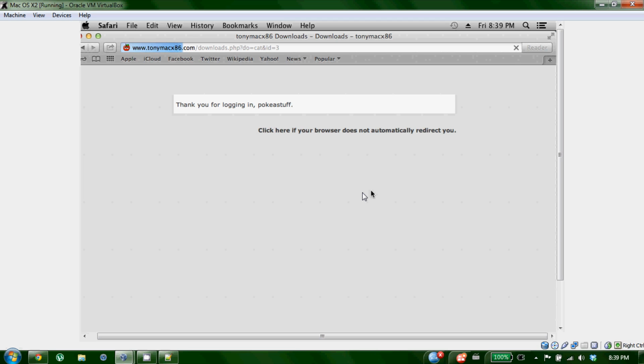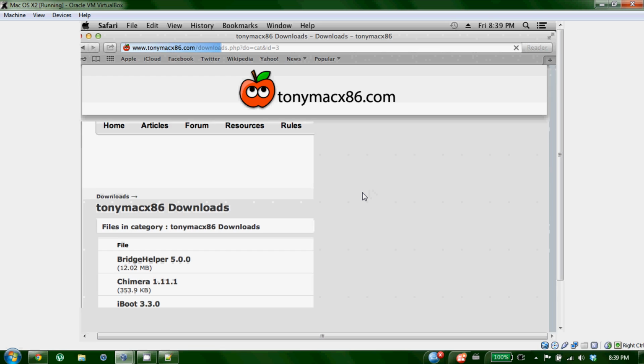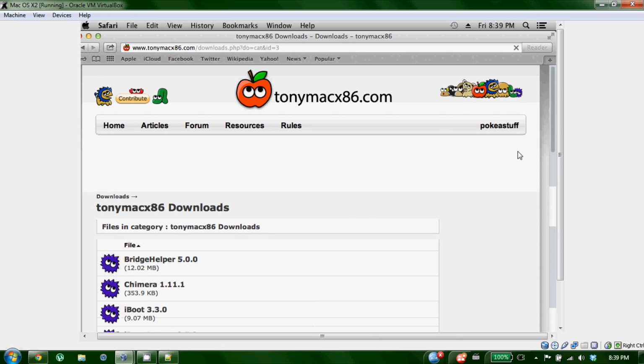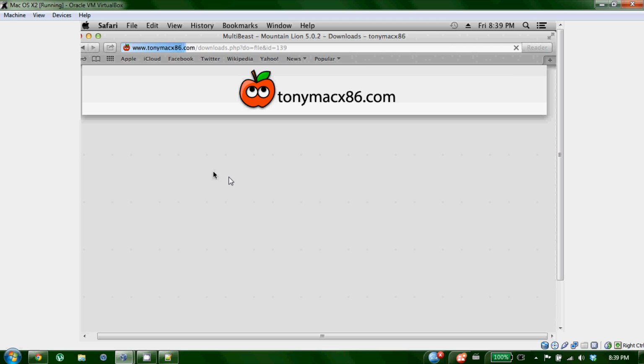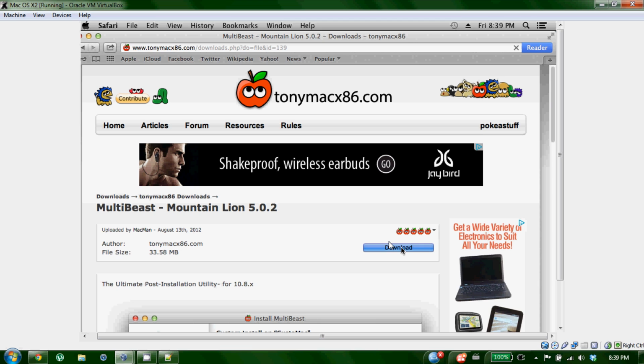So I was telling you before that this is actually the same site that you download the hacked Mountain Lion disc, but the download link is actually just a Pirate Bay, so I'll just give you that link instead of making you go through this whole process of trying to find it. So you want to click on Multibeast Mountain Lion 5.0.2. It's a 33.58 megabyte download. It's just humongous. After it's unloaded, click download, and it should start in your downloads.